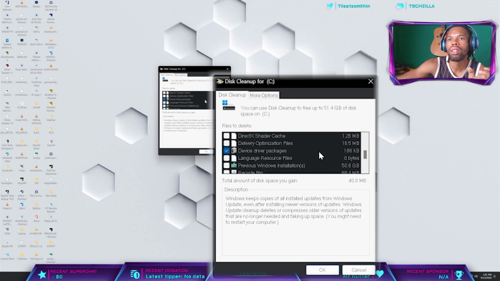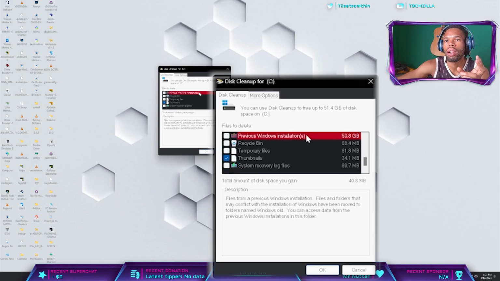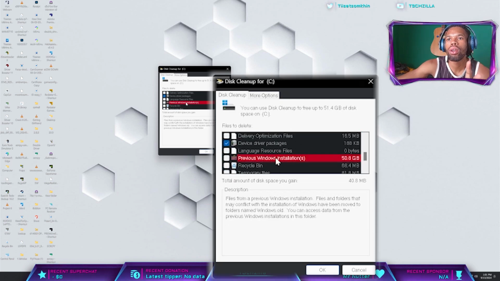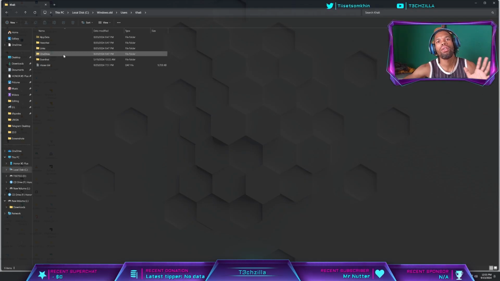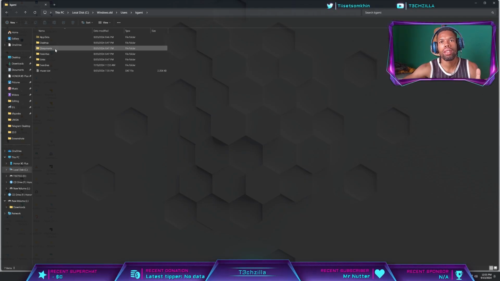Now I want to go down to the old Windows files. It's written Previous Windows installations, and mine is 50 gigs of storage space. Okay, whatever. It's 50 gigs, and if I delete this, I have so much space to do whatever I want. So what you're going to do is select Previous Windows installation, then click OK and go ahead with the prompts that follow. I don't know how to explain this one to you guys. Maybe there's a simpler way of doing it.